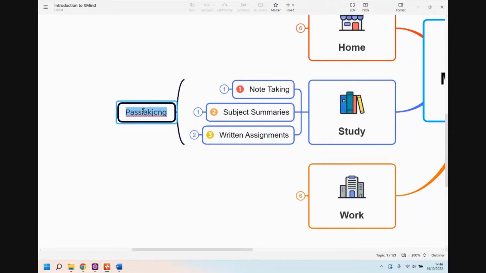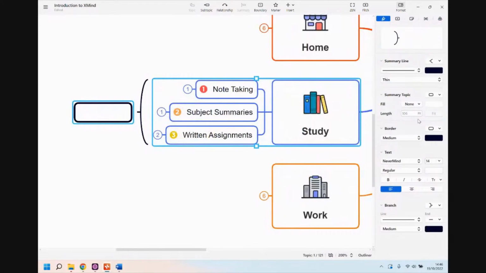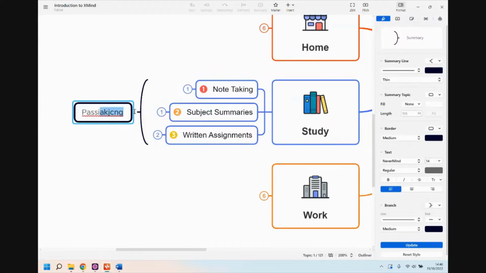Not sure what's happened there. It's gone dark. Text to something visible. There we go.